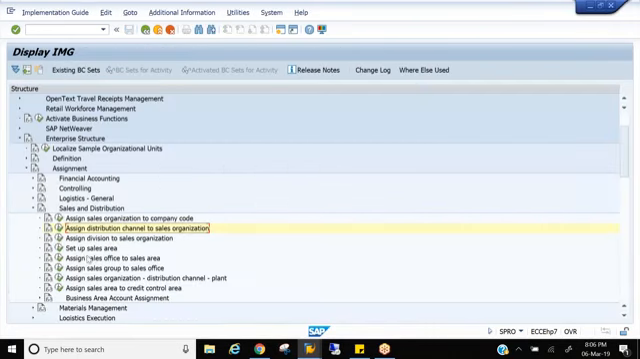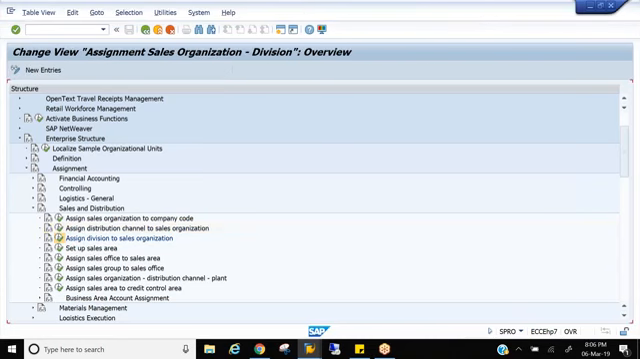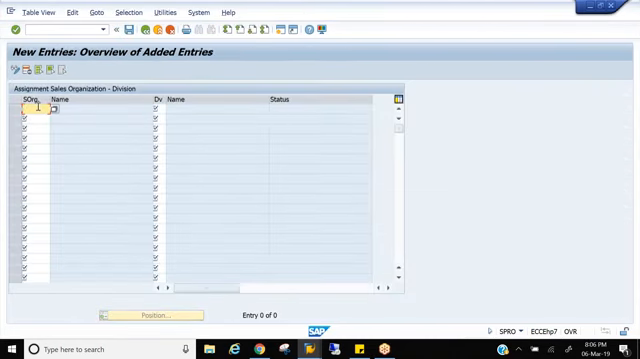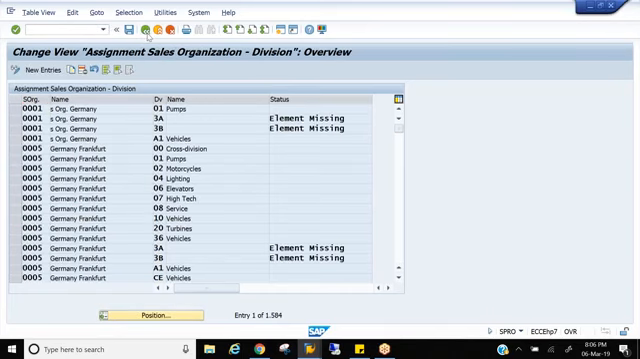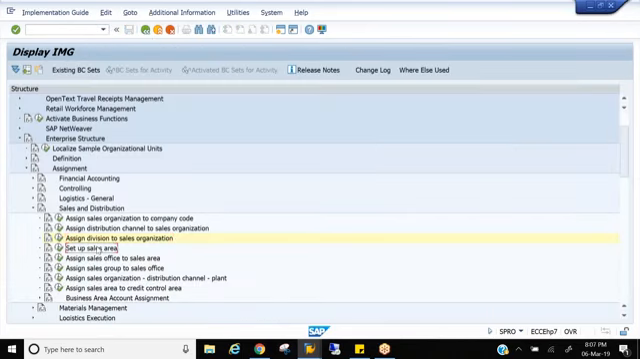Then next, assign division to sales organization. It's also the same. You click on New Entries, put your sales organization here, put your division here, save it and come back. The next is set up sales area.